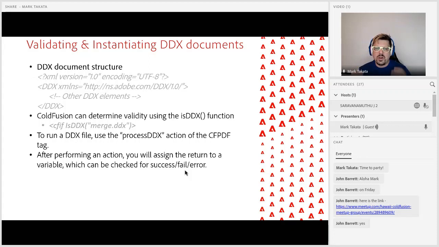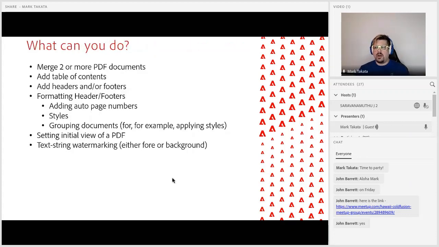And then when you actually perform an action across DDX, and you do that by using the processDDX action of the CFPDF tag, what ends up happening is it processes it, it does all the things it needs to do, lifts things, clanks hammers on things, and then it returns back a success or failure or an error. Now, the code I'm going to be showing you is all protected in try catches. We're going to be catching anything that would potentially go wrong, so it wouldn't actually return an error per se. But also, the return is a little bit odd, and we'll talk about that once we get in there.